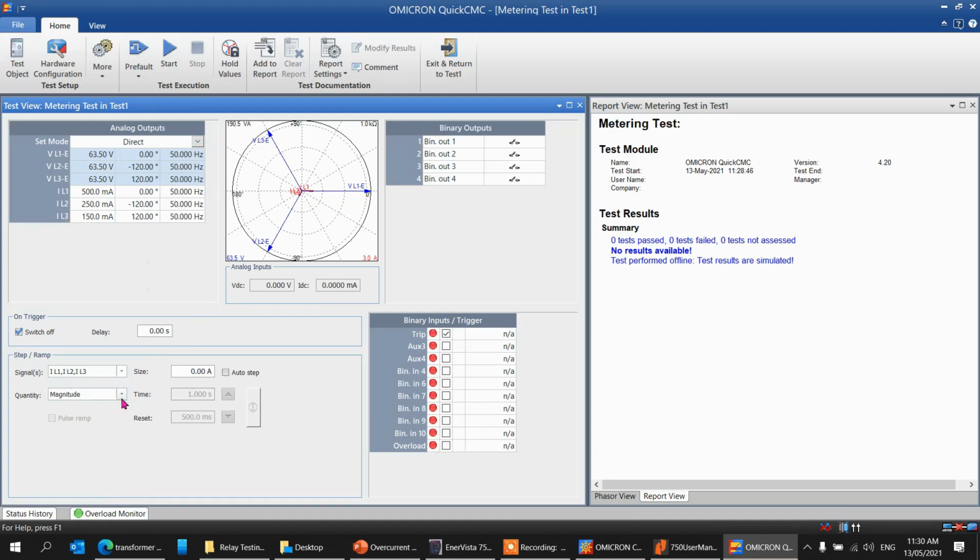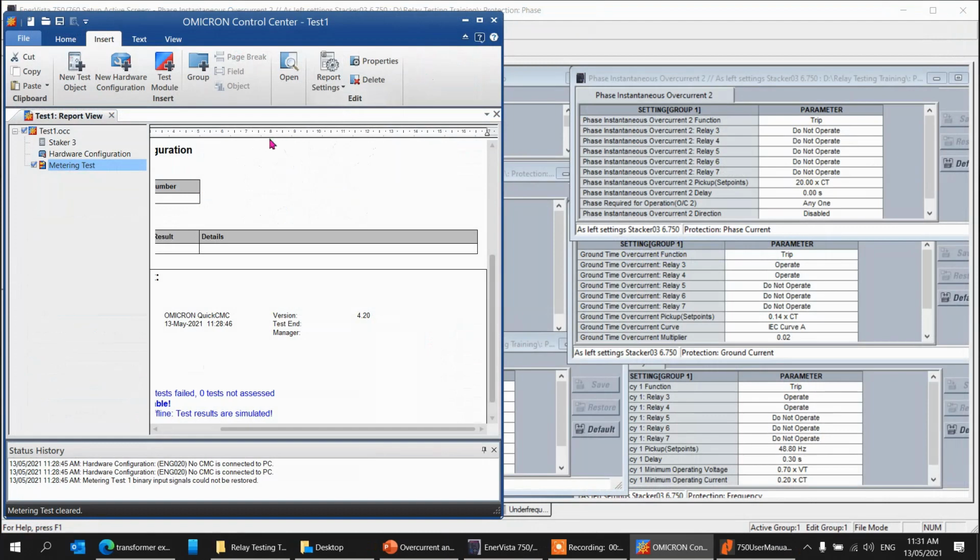If magnitude, you're talking about the magnitude of current, and you can put some kind of ramping here, and then you ramp it up and down. Or if you go for angle, you can rotate that one until it trips. This module is handy as well. Quick CMC, yeah. You can do testing in time also. You can see it's my best friend already. So anyway, that's the metering.